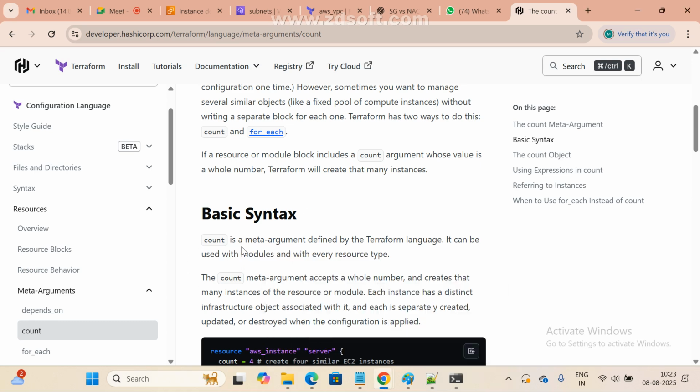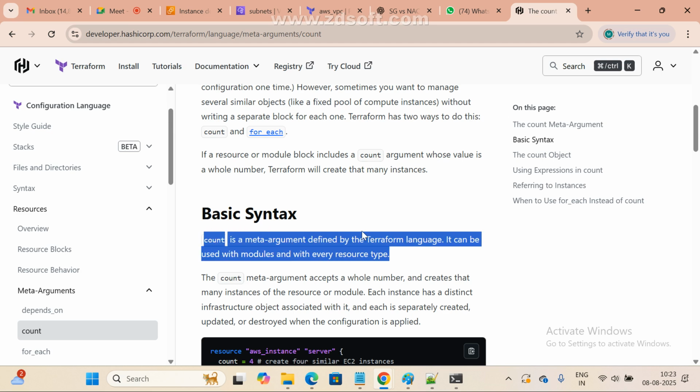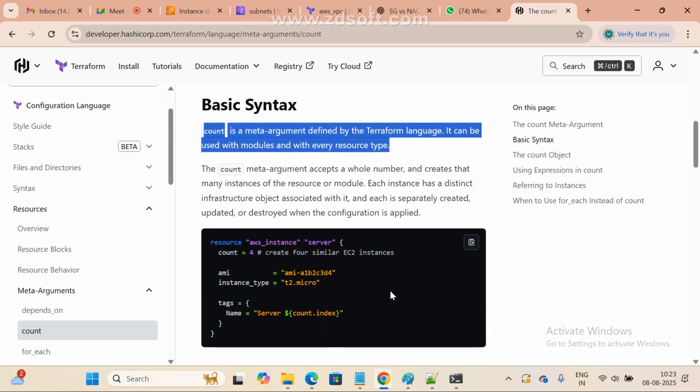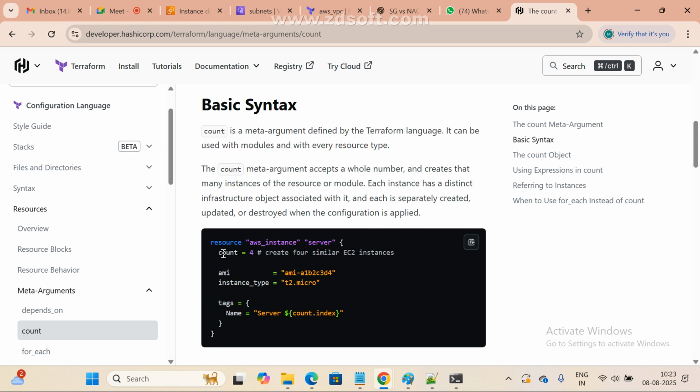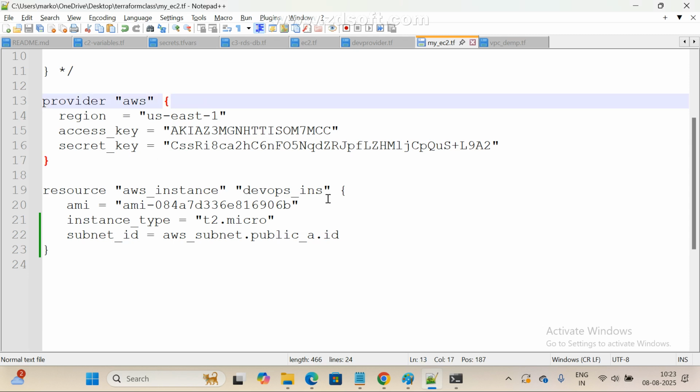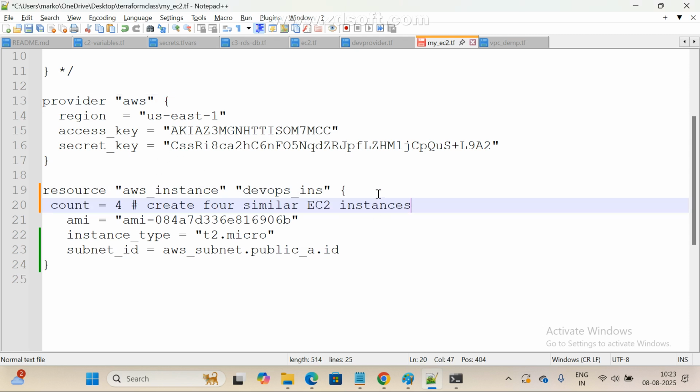Now there is one meta argument. So there is a count. Count is a meta argument defined by the Terraform language. It can be used with modules and with every resource type. You can use modules, and you can use it in a resource as well. So now see here, I am giving count 4, to create 4 similar EC2 instances. Just here I am going to add, see here the provider, here I am adding count 4. This is the one meta argument.